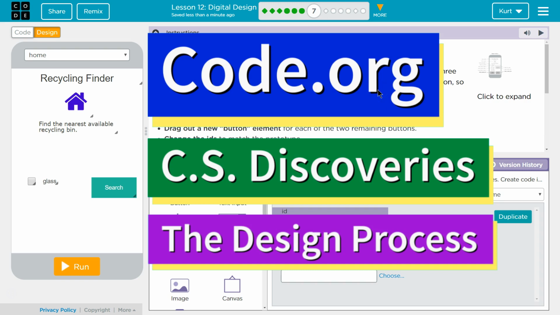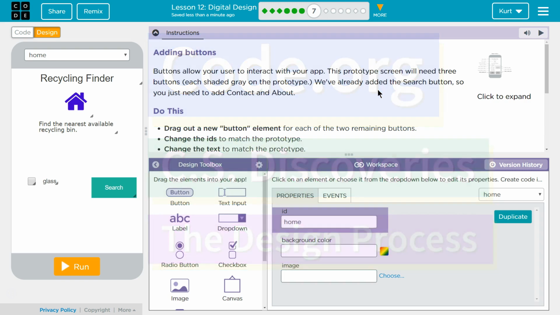This is code.org. I'm currently working on their CS Discoveries course. Right now I'm on Unit 4, which is the design process, Lesson 12, Digital Design, Part 7, Adding Buttons. Buttons allow your user to interact with your app.